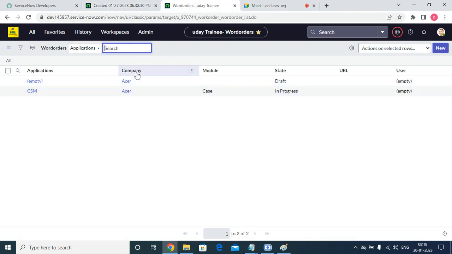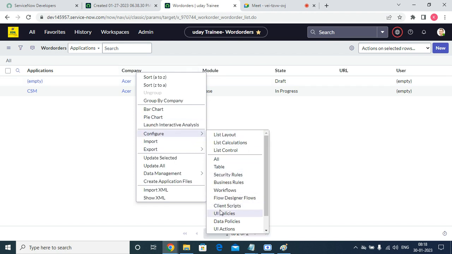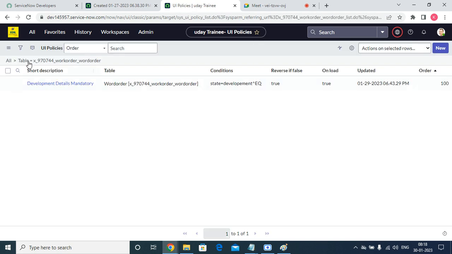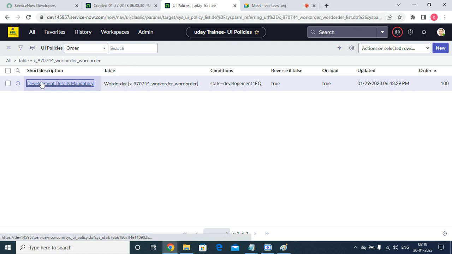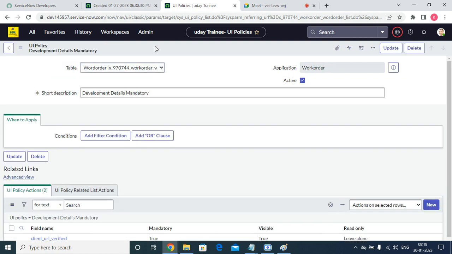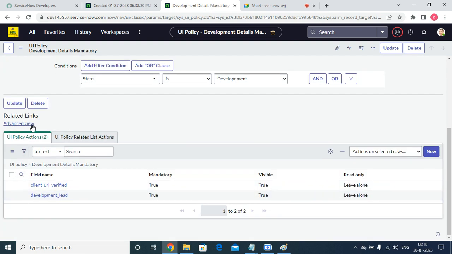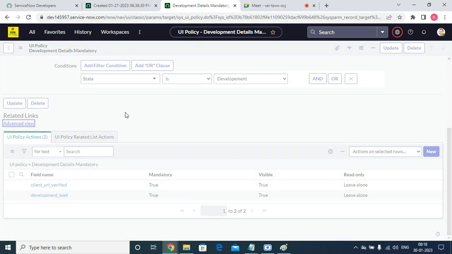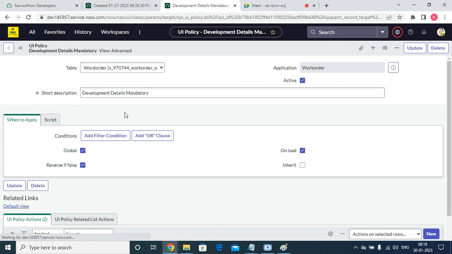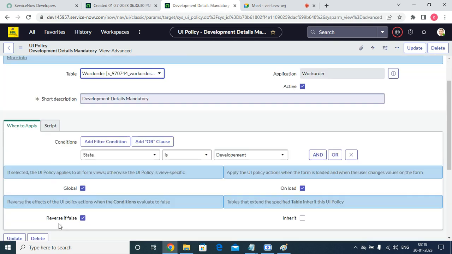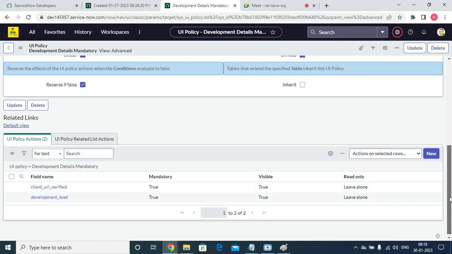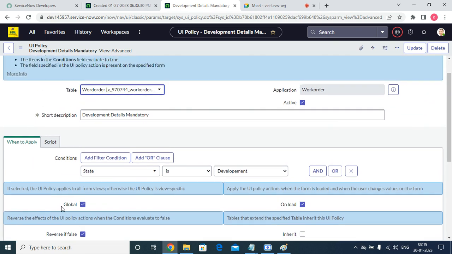Now here, if you go to your UI policy, configure UI policy, like that, what are the fields we want to be mandatory? What are the fields visibility? We can do the same thing here. This is the fundamental of this one. So now the next step, here we have seen there is a global.